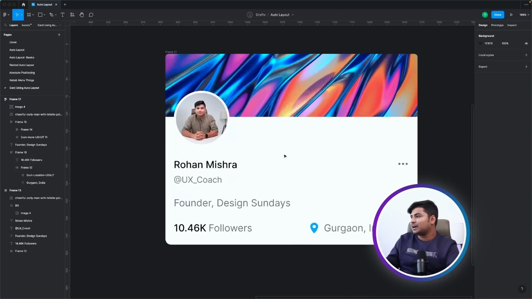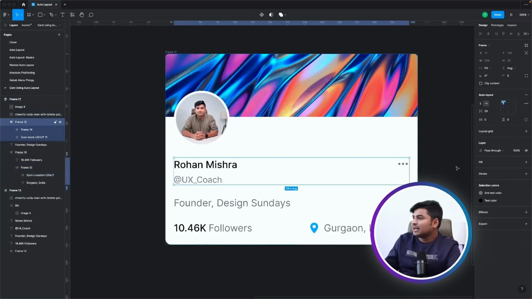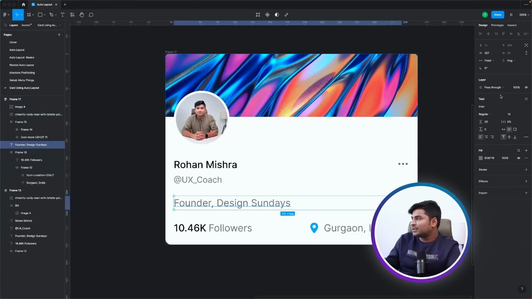So this becomes a card that we have created using auto layout, where I have also used some functions of fill as well as fixed width and stuff like that.